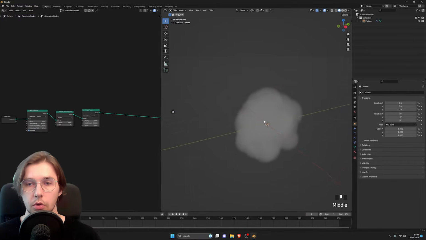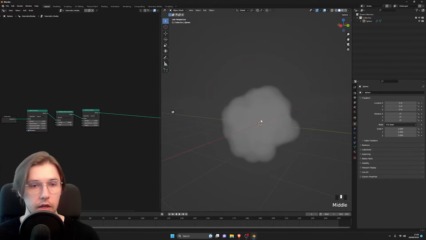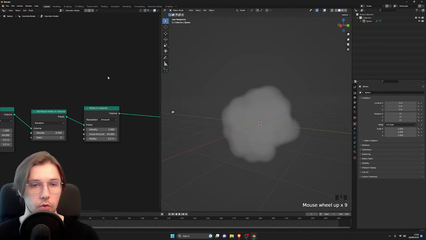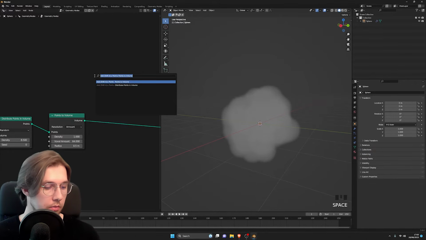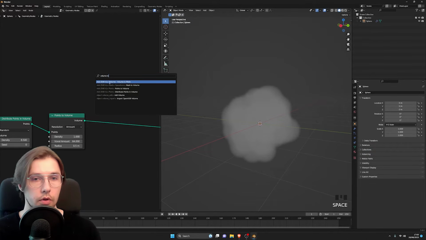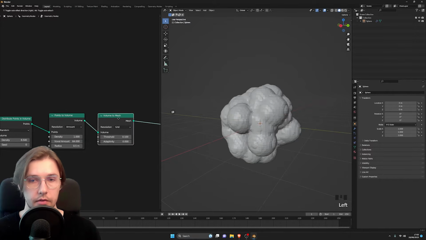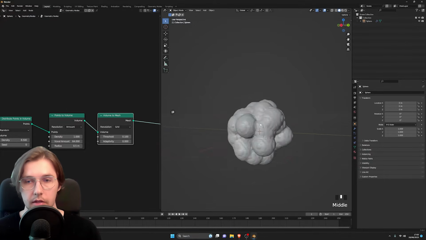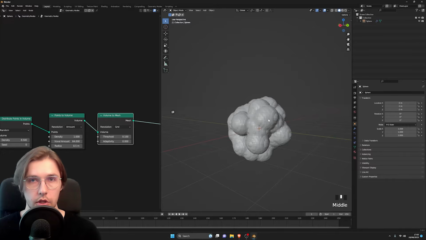And since we actually want to have a mesh that we can see in the camera later, we want to turn this volume into a mesh. So the next node is gonna be volume to mesh. And let's plug this right after. And this is gonna be the base for all our foliage, whether it's bushes or trees.